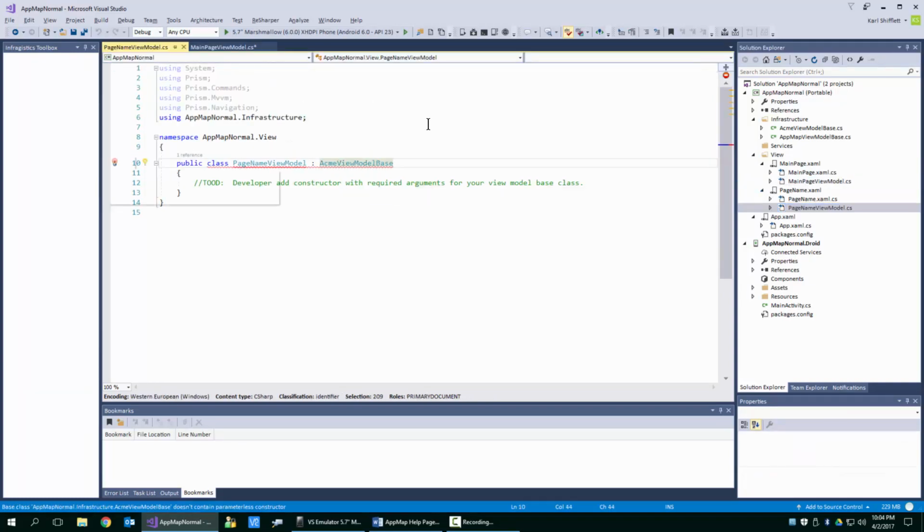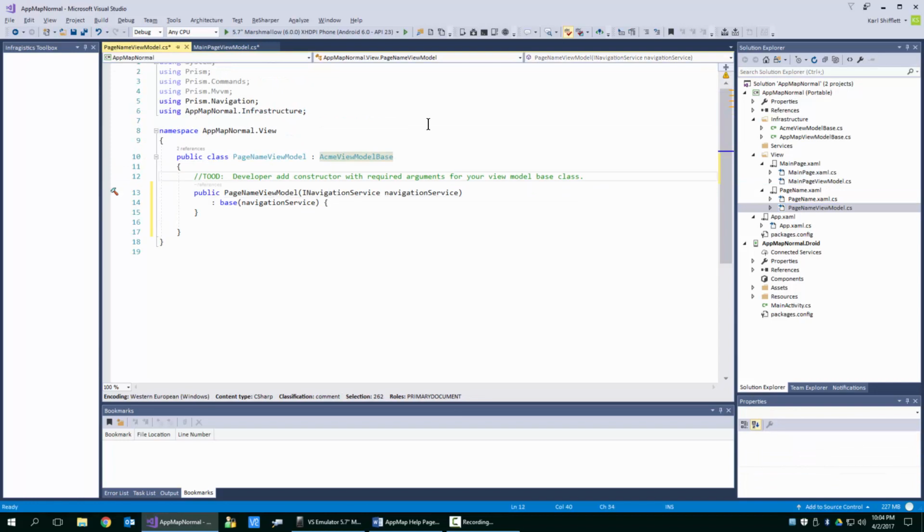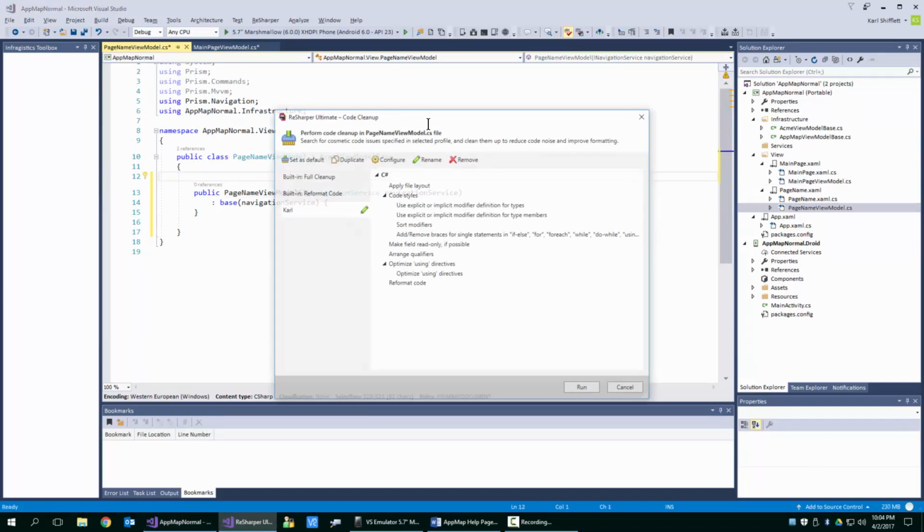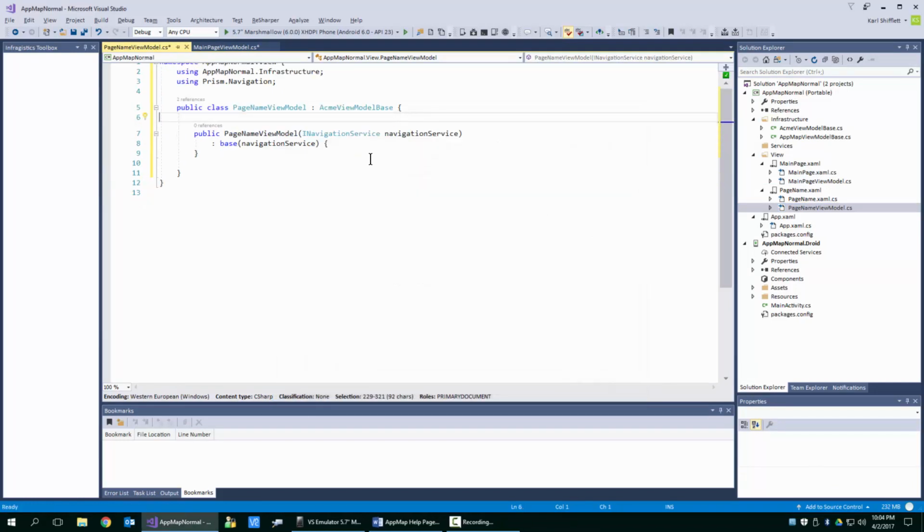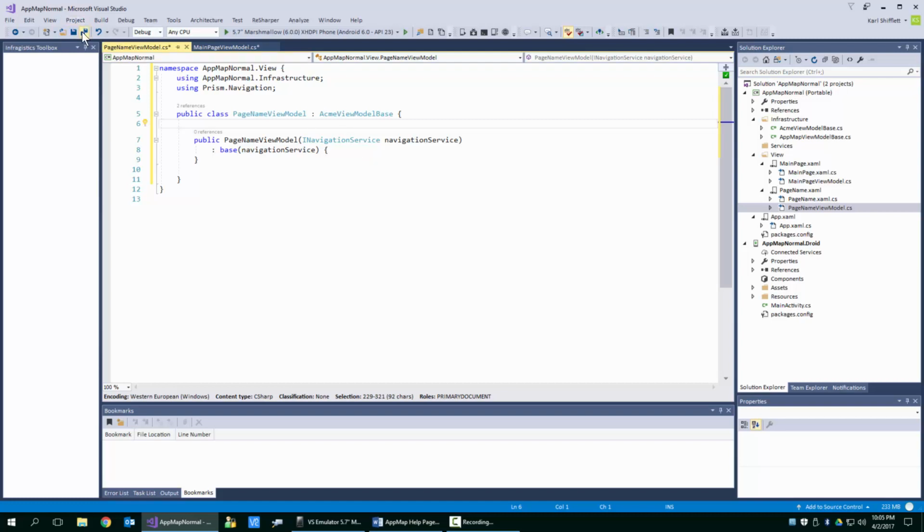Like if you think about it, AppMap gave you the ability to be incredibly productive. With AppMap, now you can have your own view models. This is great, right? It really is. This is a really cool feature.